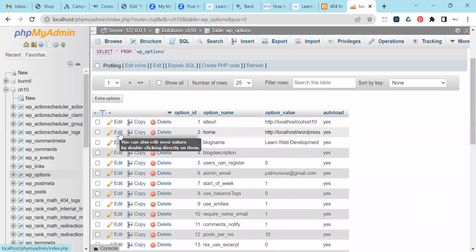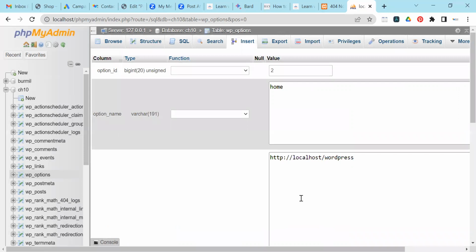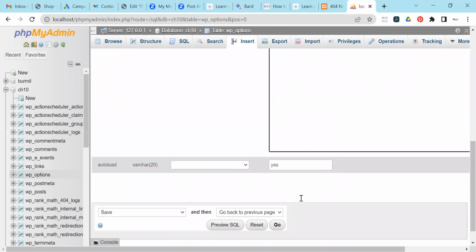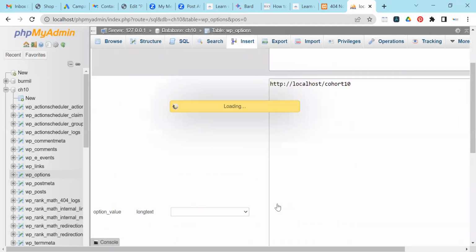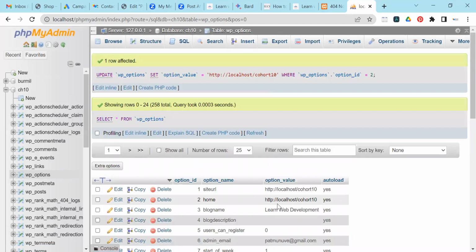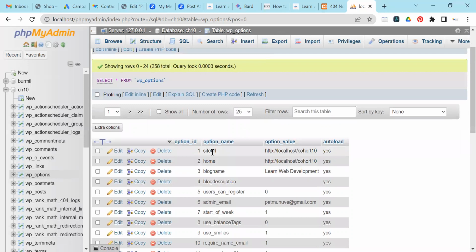So the second one I will want to do the same. This is the home page now. So save, come and click go. So you see this site URL is localhost/Cohort 10. For the home page is Cohort 10 now also.